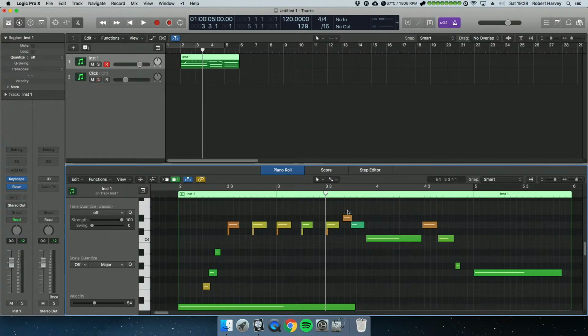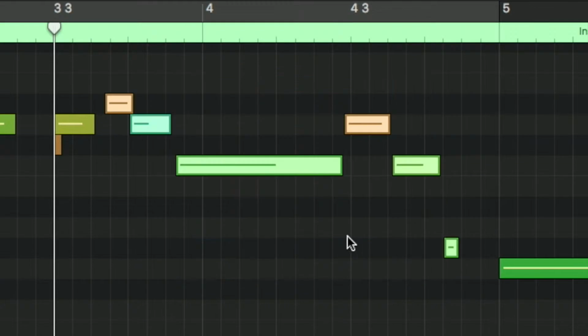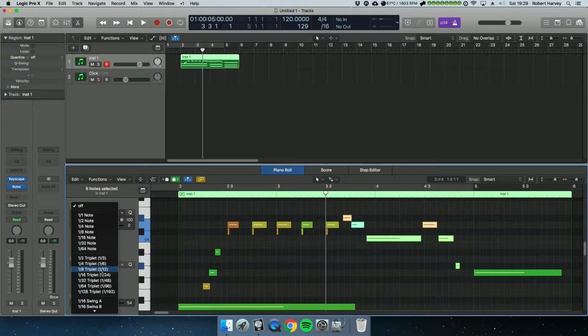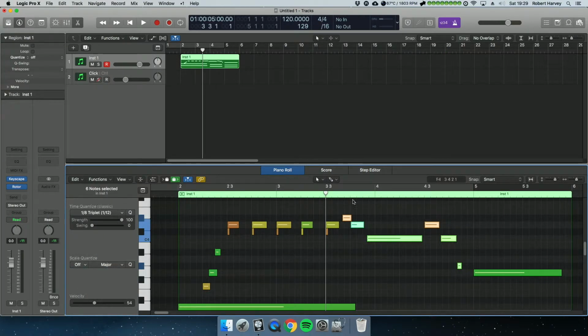So the biggest problem area is this section here. Now that's because I played everything with a triplet feel, which means we have to quantize it with triplets. So we select the group that needs improving, scroll down, and we find the triplet value that works best for us. And I believe mine are roughly quaver length triplets. So I click on that. If we take a listen, it should be in time and the correct rhythm now.